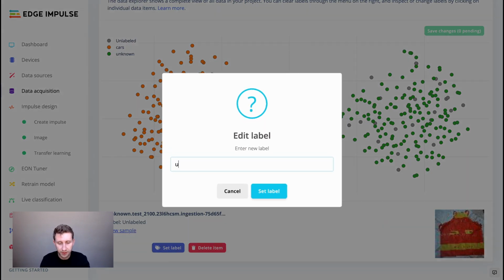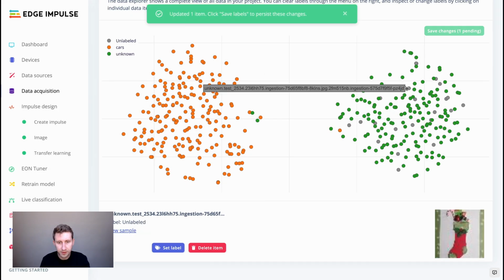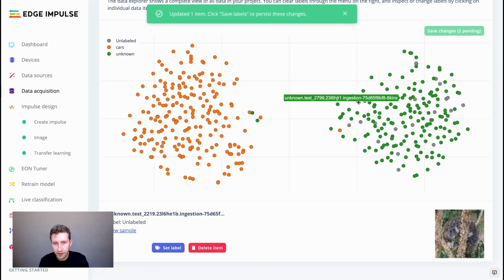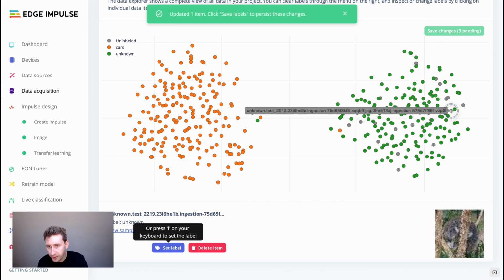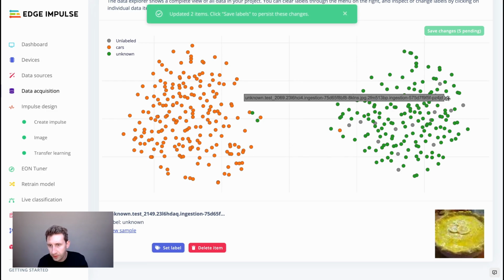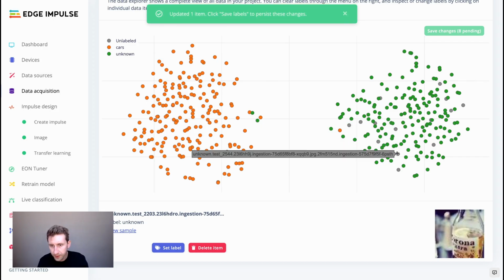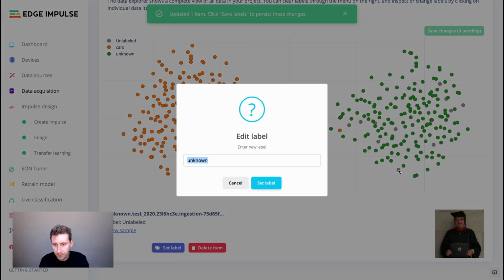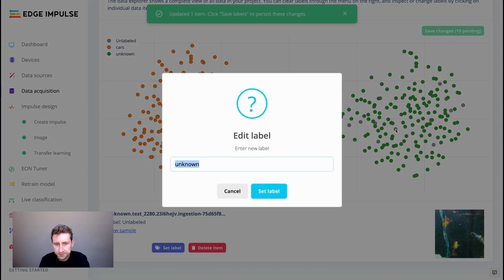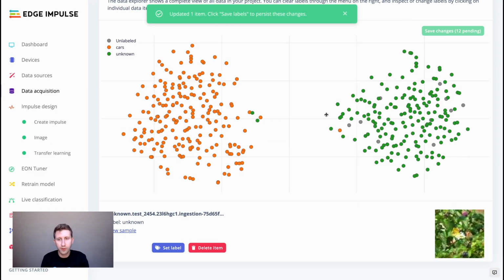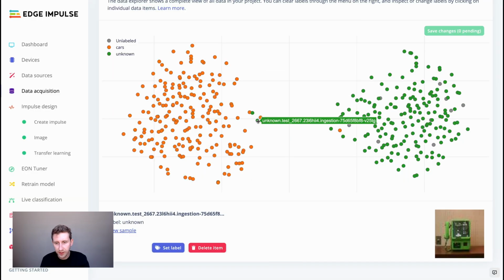As you can see here, you can set the label and say unknown, set label. You can do the same, set label unknown. It will actually do the same for those that are really close in the Data Explorer. Set label unknown, and so on. I'm not going to do that for all of those, but then you can save the changes, and all your images will be saved. This one is unknown. It looks like it's around the same.